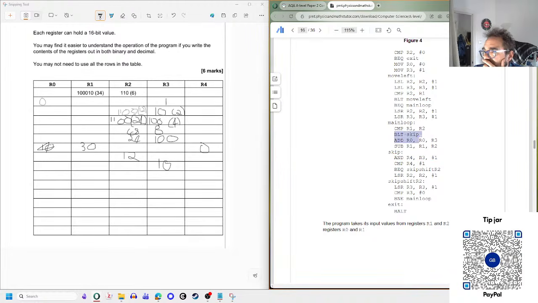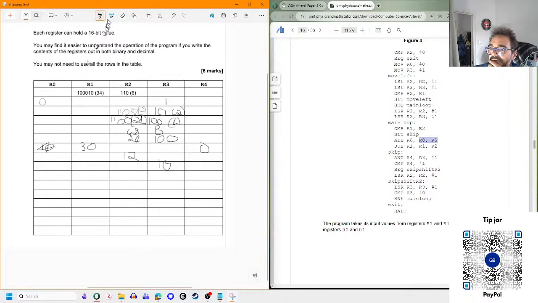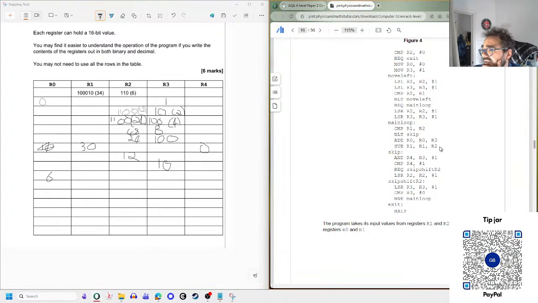I've not skipped because they're larger, and then I add R3 and R0, which I had, yeah. Okay, so this becomes 6. This was my initial feeling. And I subtract R2 from R1, so I remove 12 from 30, and that gives me 18, and put the result in R1.